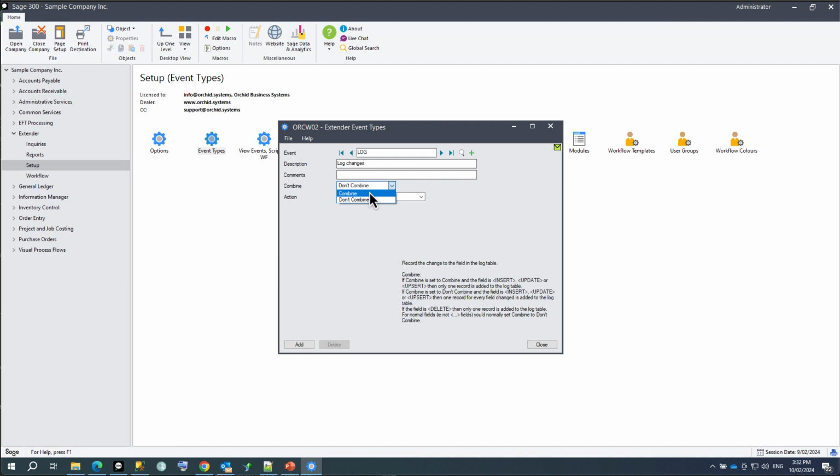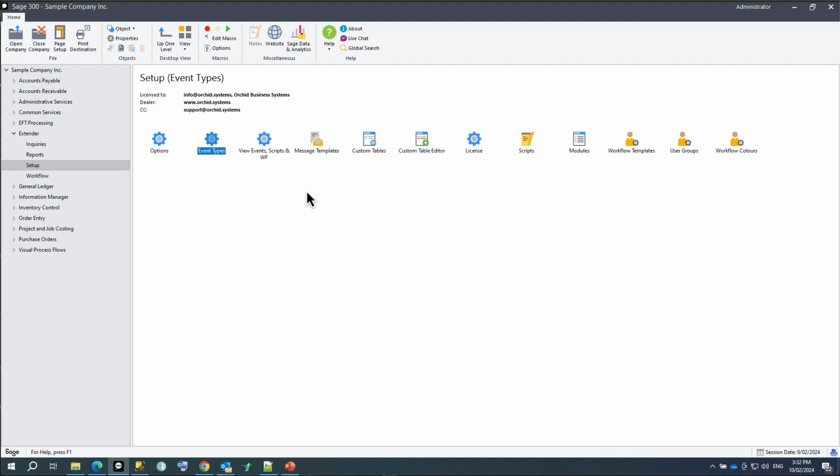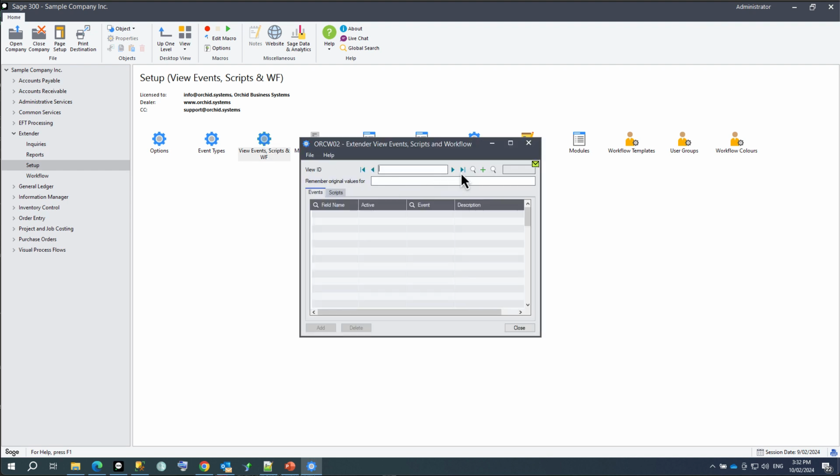I'm going to say I don't want to combine it because I want to track the original value and the new value. And the action is log changes. If I add this event, I can now link this particular event to any record change in Sage 300. So to follow the steps in my tutorial, I'm going to attach it to the AR customer credit limit.